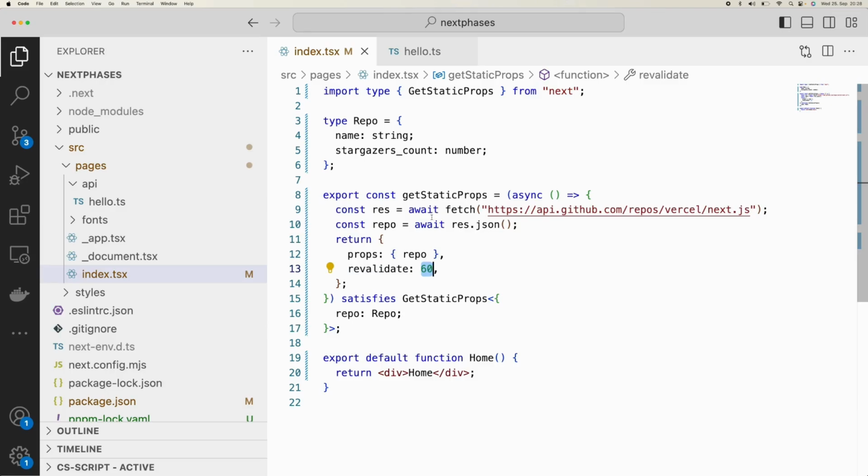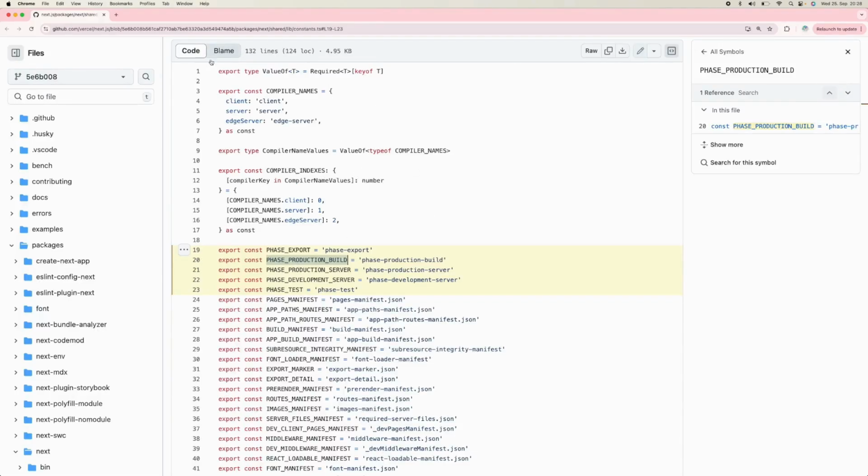Next.js provides a few environment variables. This is not as explicit in the documentation, so I'm going to show you the GitHub code in the Next.js repo. This file is called Next.js constants, and you can see there are some environment variables, one of which is phase export. Then the second one is phase production build. Then we have phase production server, phase development server, and phase test. We are going to use phase production build, which works just fine when your website is building.